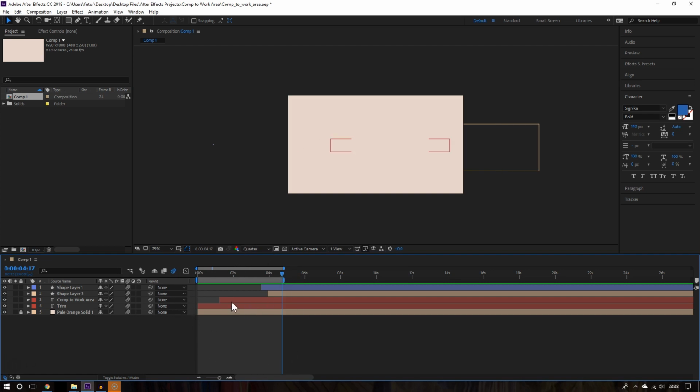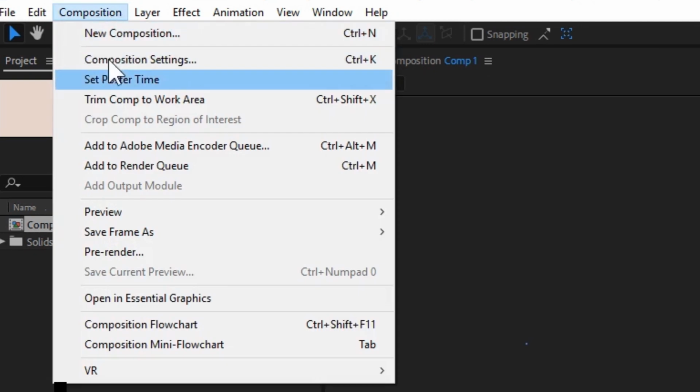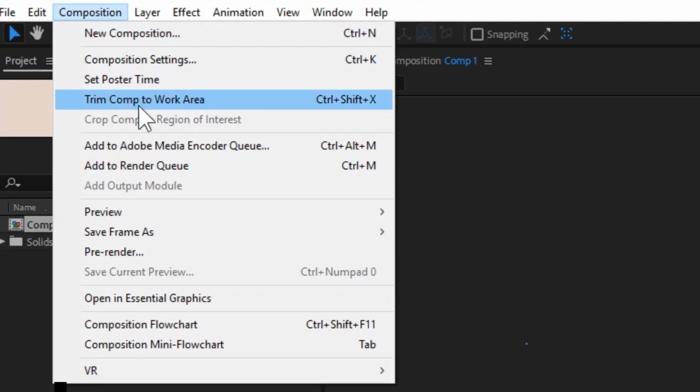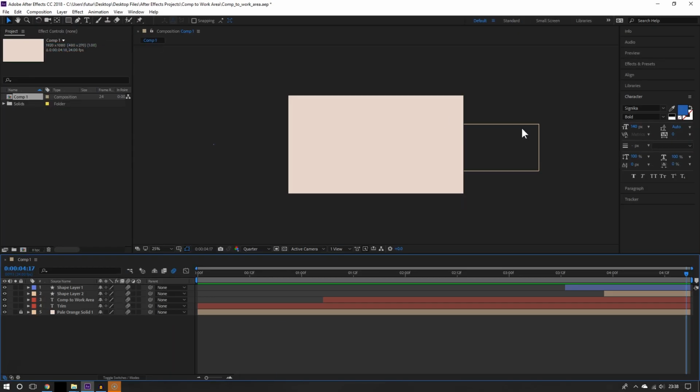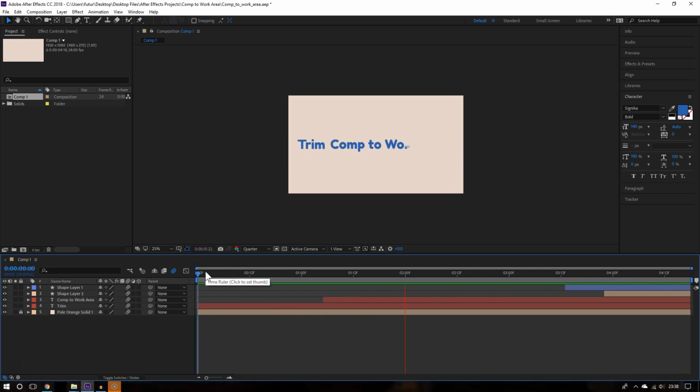So now if this was you, what you will do after that is you would go on top where it says composition, and then you would click on trim comp to work area, or hit command or control shift X on your keyboard. And then voila. Now when you do this, After Effects will automatically zoom into the timeline, but don't worry, it's going to trim your video accordingly. So there you go. Only 4.5 seconds long. So very simple, but very useful.